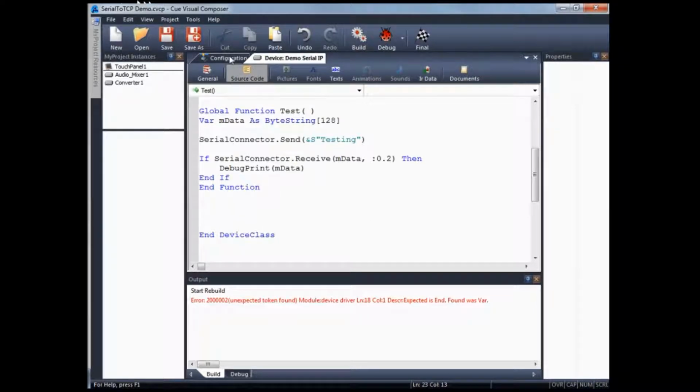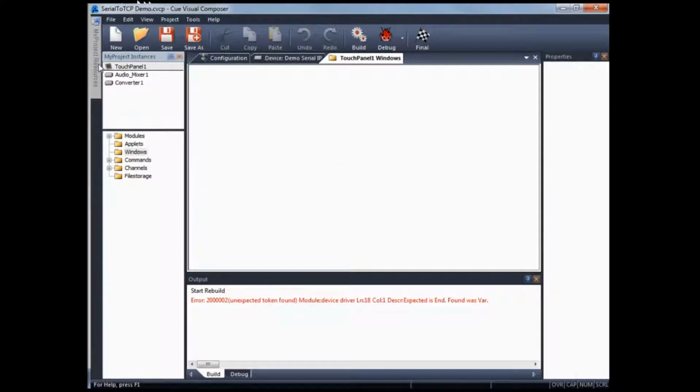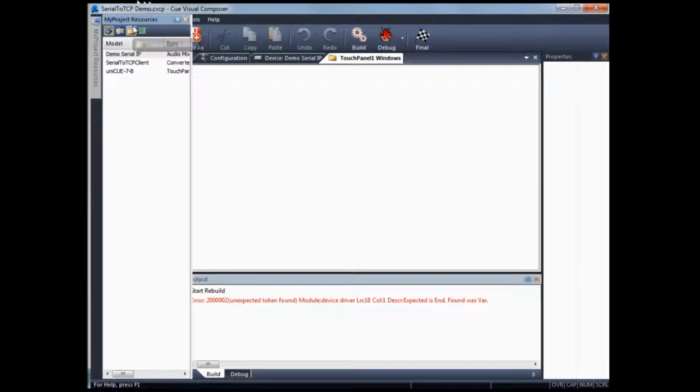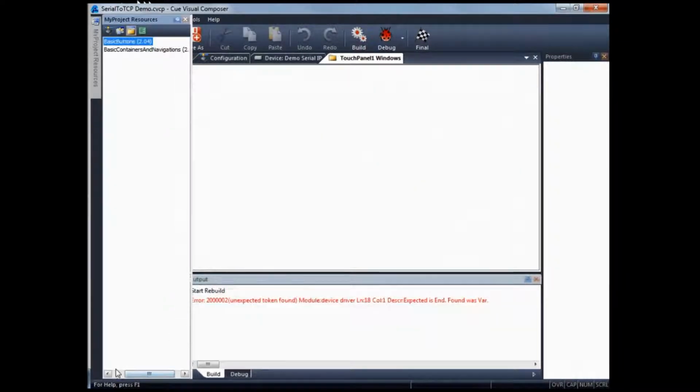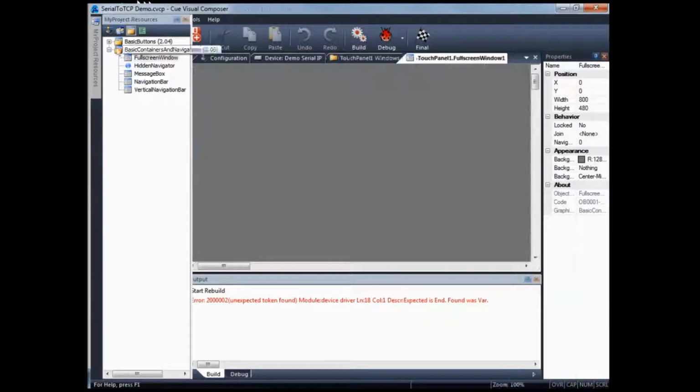Alright, next I'll need to create a simple interface. Go to Windows, Touch Panel 1 Windows. Okay, under My Project Resources Graphic Collection, Insert, Container Navigation, and Insert buttons. Alright, I'll create a simple full screen window, double click on it.